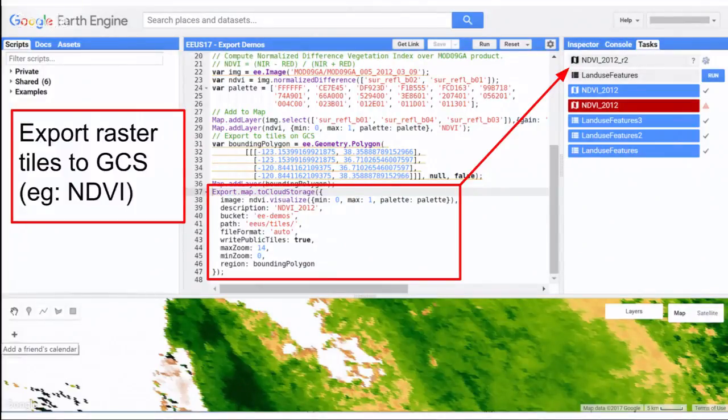Can you say again, so the file format auto means what? That it automatically chooses JPEG or PNG based on whether it needs transparency or not. Not something you need to worry about in this case.